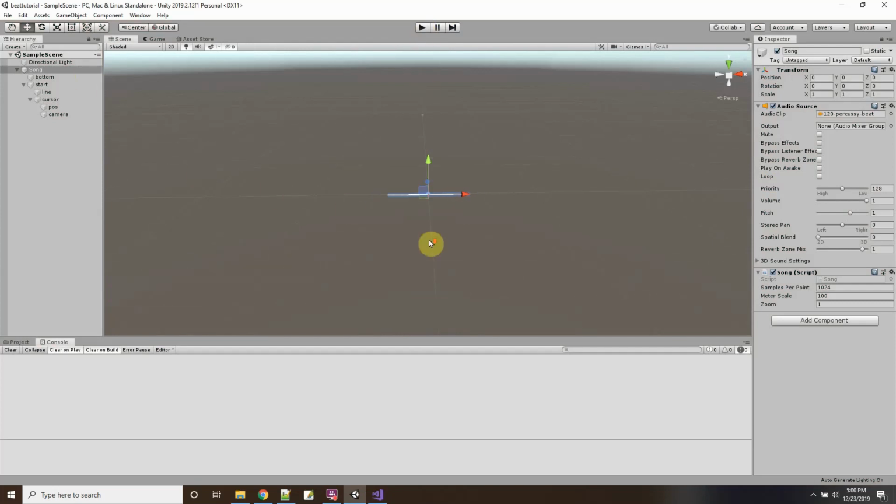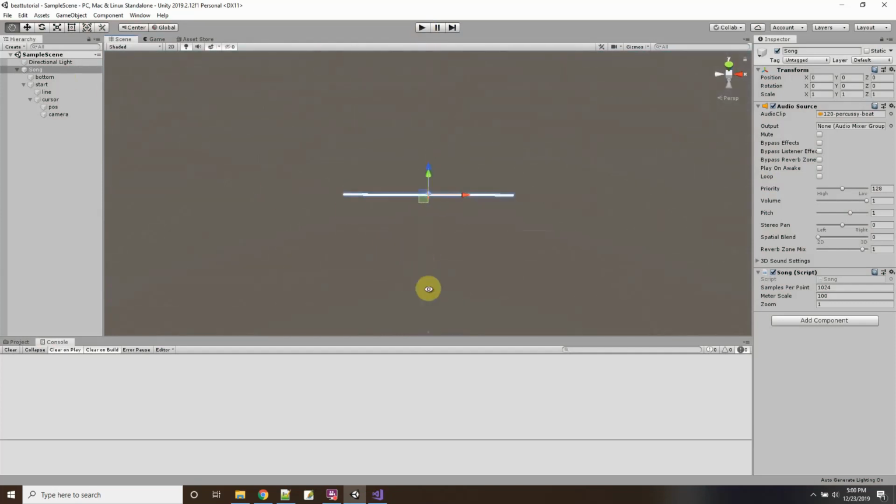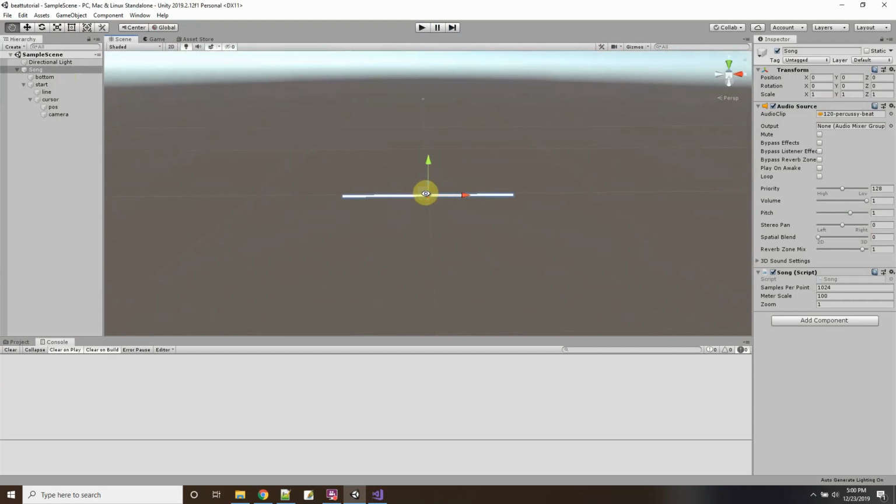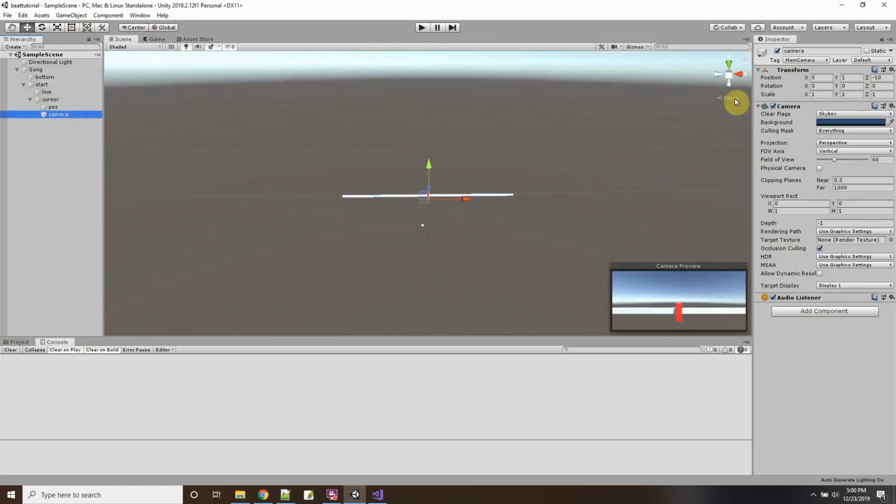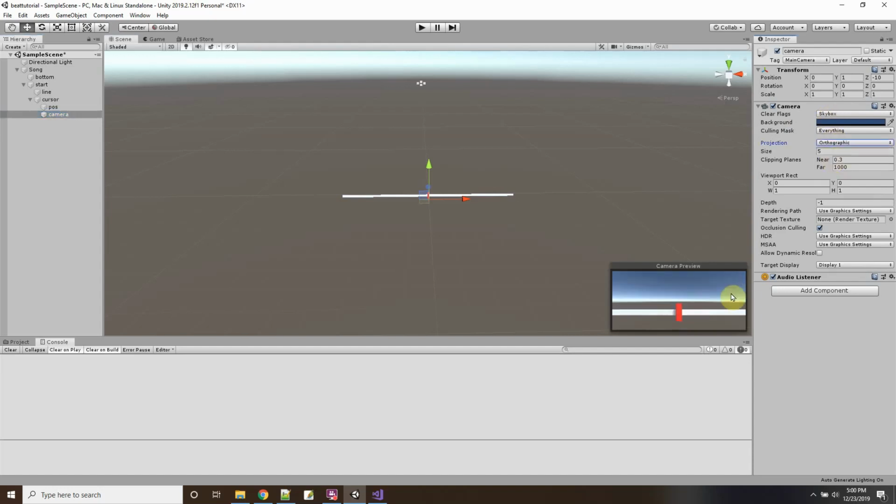So let's see. This is something where I'm not really going to be looking at it in 3D. I want to just really see it flat on. So what I'm going to do is I'm going to select the camera now, and I'm going to change it from perspective to an orthographic camera. See? So I'll just view it straight on. And now the size property I could use to zoom in and out.